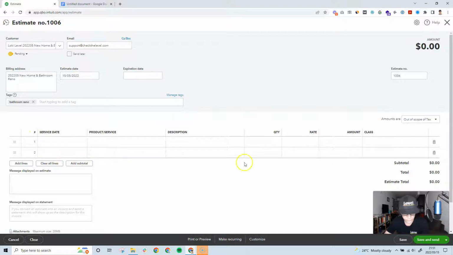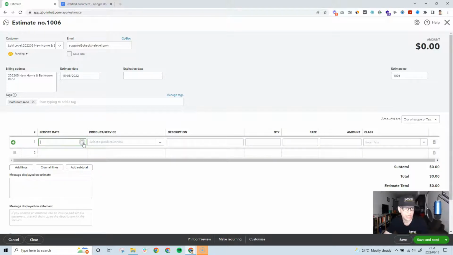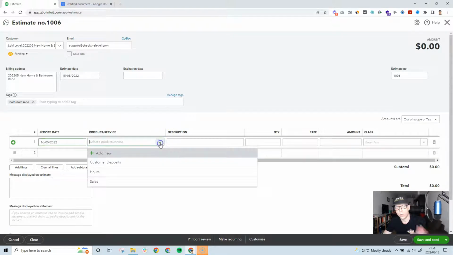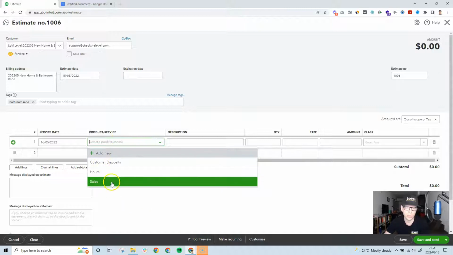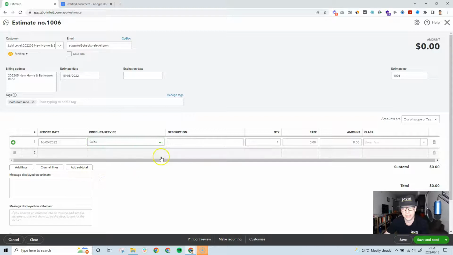fields, right? So in these fields, you can actually break down your estimate into different components. If you want to add a service date or break down your job into different service dates, you can. In later videos, I will talk about the products and services and how this works, but by default, you should have something that's called sales. You'll want to select sales in there.